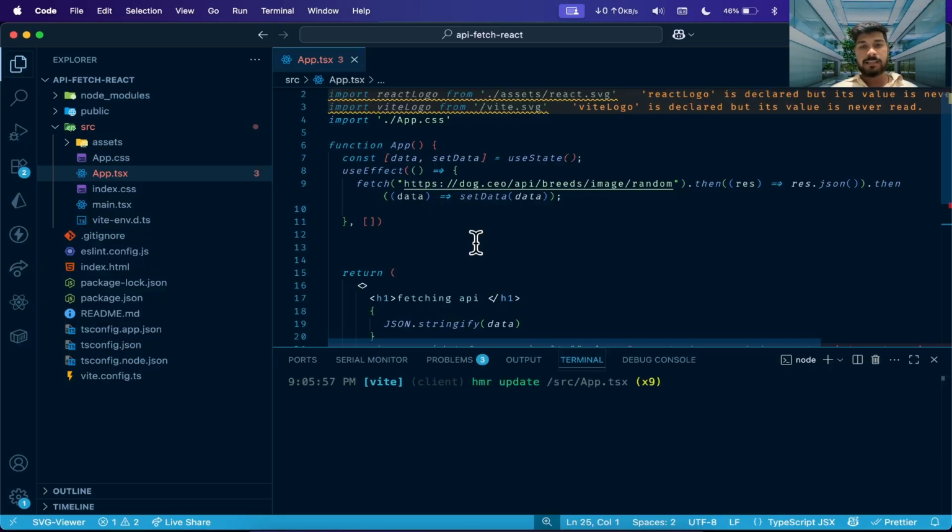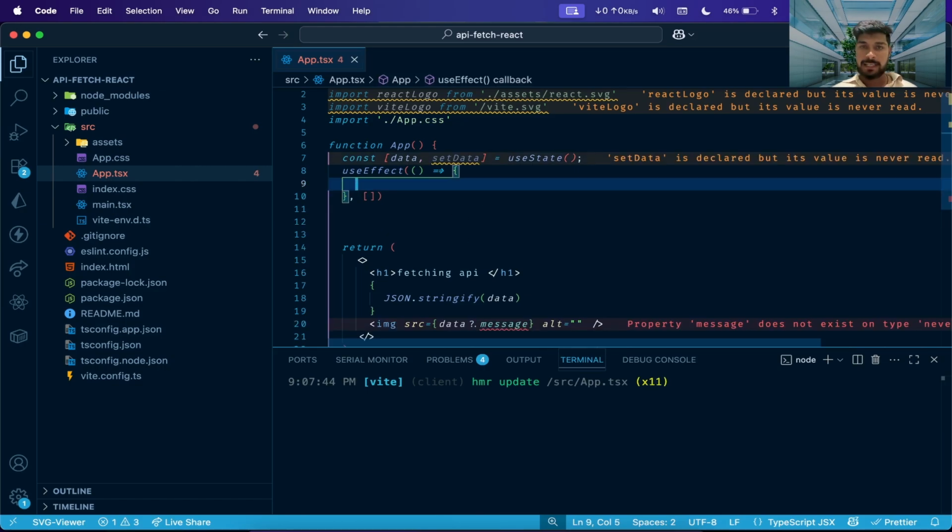Now let's try to implement it in a cleaner way using async and await. This will make your code much clearer, easier to understand and easier to manage. Now we are fetching this API using async and await. If we are awaiting any response, then we have to make an async function. You cannot make this useEffect callback function async, so we have to create a new function. So let's create that.